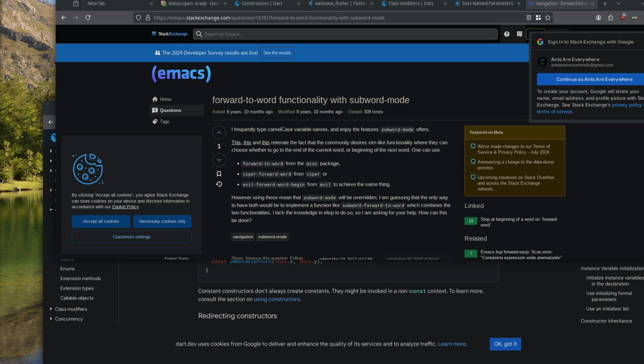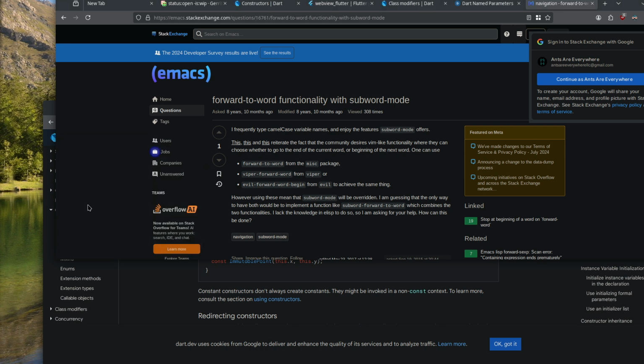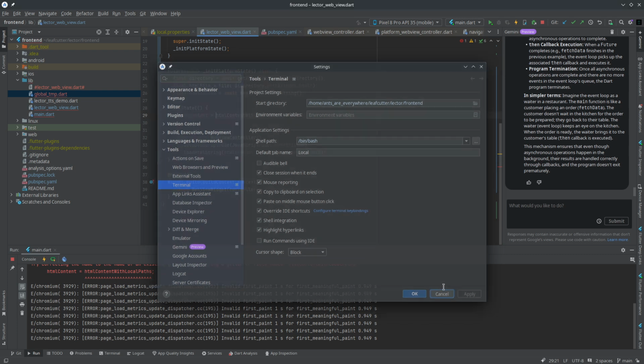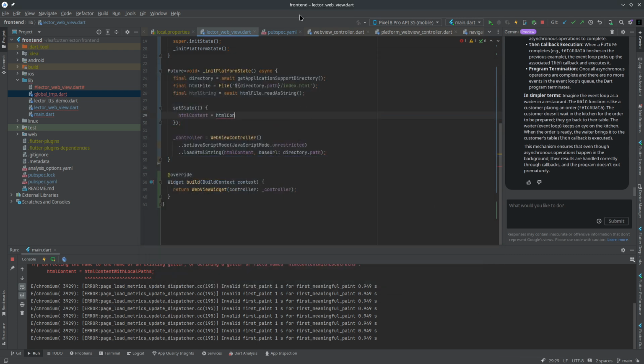I guess I can't do that. All right, whatever. I'll do that. I'll figure that out later. Okay. I guess I don't have subword navigation. I'll have to do this like a crazy person. All right, there we go.